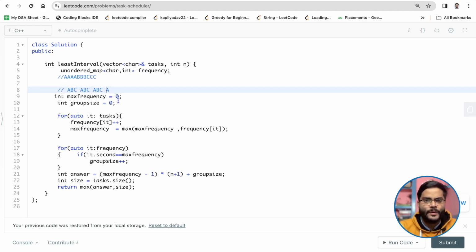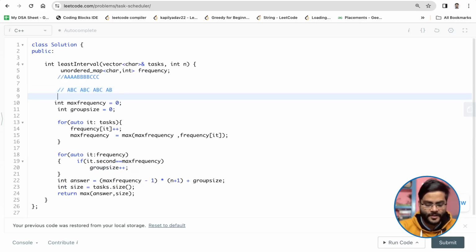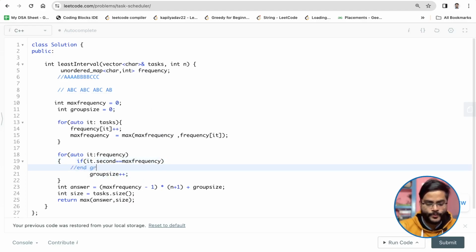So what I will do is update my group size. At the end I will update my group size for all the maximum frequency elements. At the end we have a remaining, so it will be 1, and I will update this, it will be 1 only. Let's say we have 4 A's and 4 B's, so it will be A and B. So I will update the group size, and at the end the group size will be 2. Group size is nothing but the end group size.